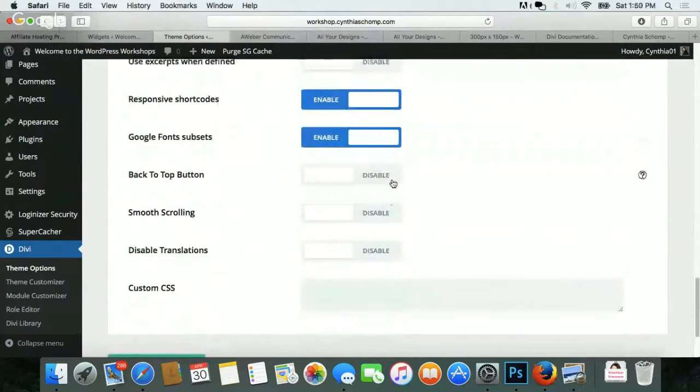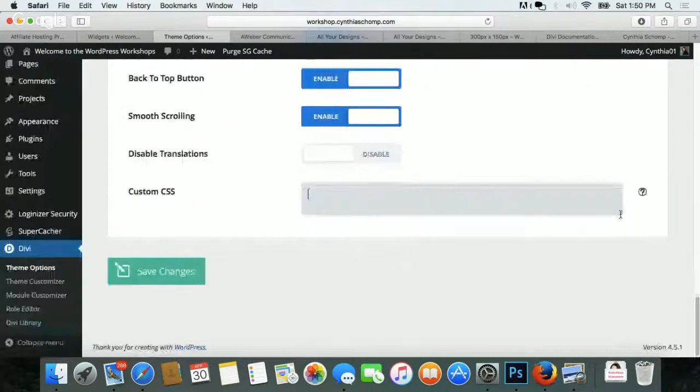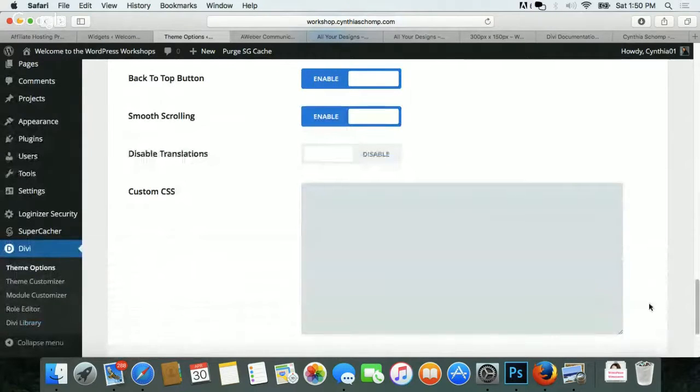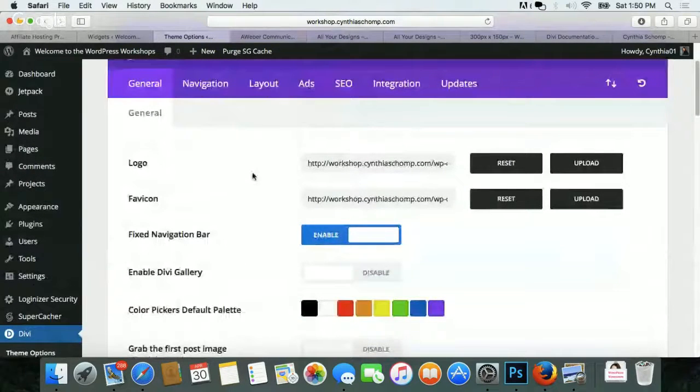Yes, we want Google Fonts. Yes, we want a back to top button. Yes, we want smooth scrolling. And save. Now, if you do custom CSS, like you change your font somehow because the editor's not allowing a specific change you want to do, you can add that custom CSS here. And you can make this larger by, oh, it has a little button. There we go. Click and drag it to make it larger so you can see everything. So that is how we set up the rest of the menu bar and your email list.